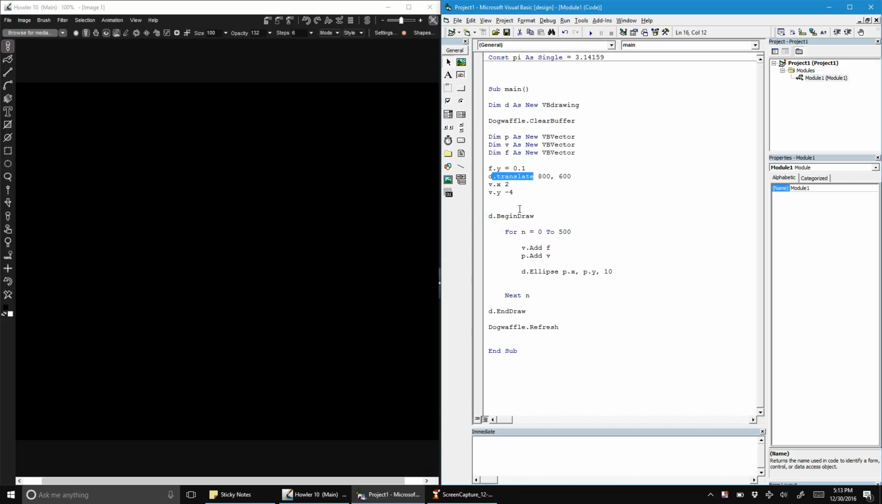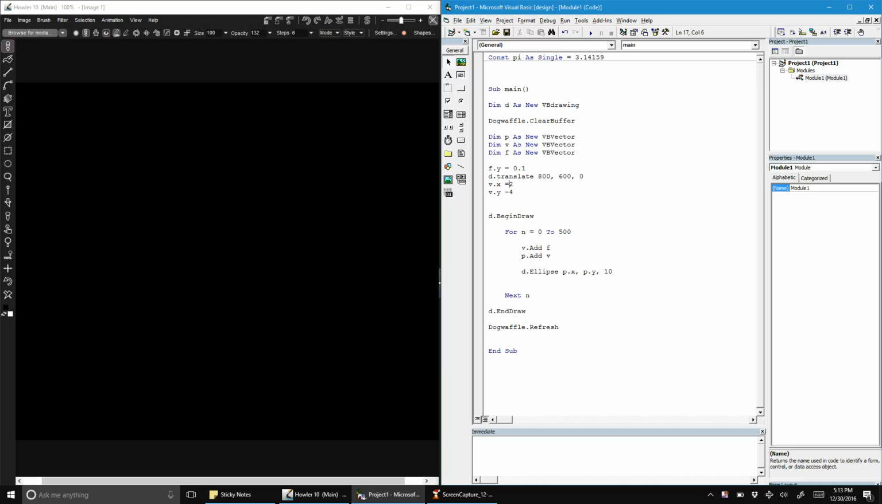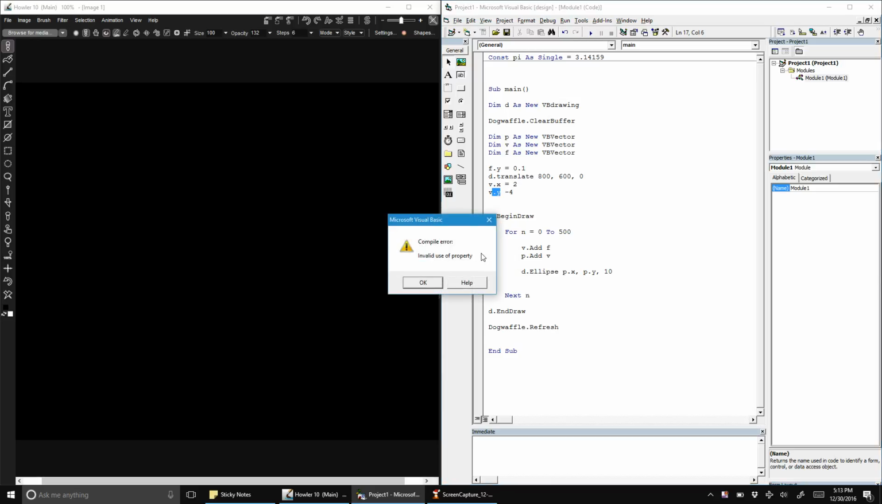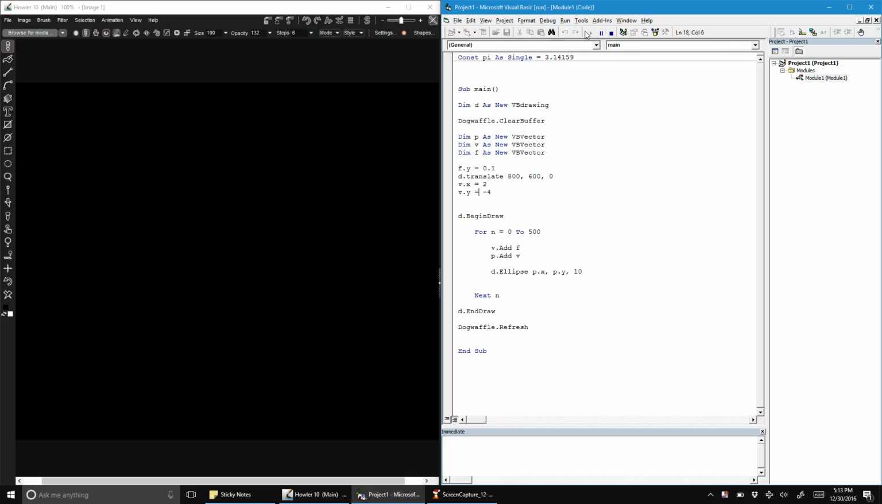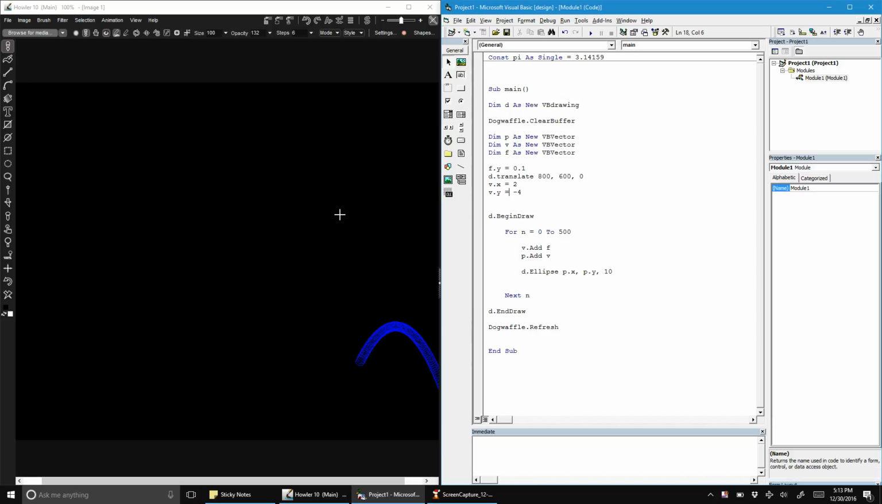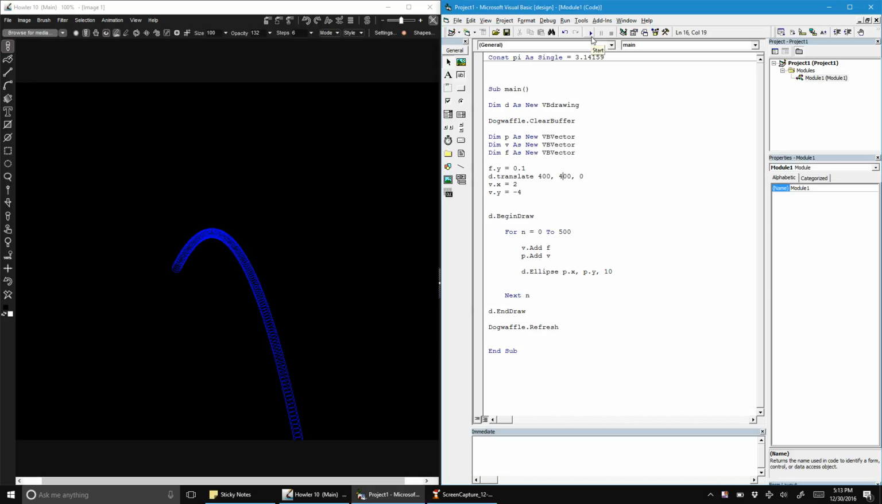Translate always has 3 parameters. Use 3 equals. Not sure how I made that mistake. All right. There we go. That was being a little overly ambitious. Let's make this 400 and make this 400. All right, there's our projectile.